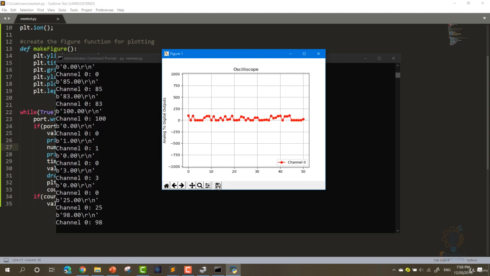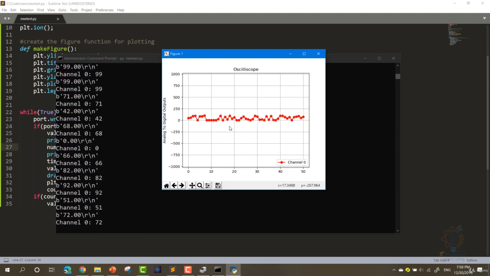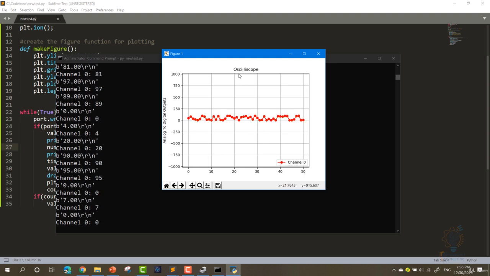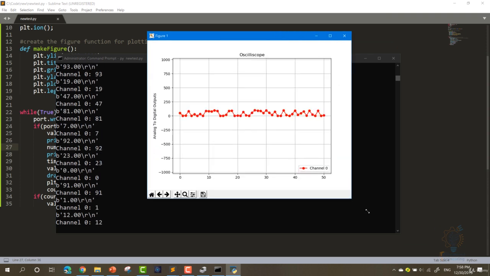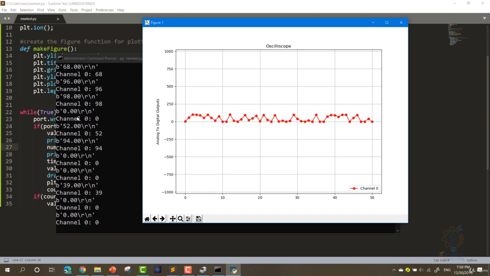You can even save this graph or adjust it using these functions, as you can see, and you can add multiple channels to this graph. This is the name, it's called oscilloscope, and this is simply how you can make your very own oscilloscope using Arduino, Python, and a simple C code.